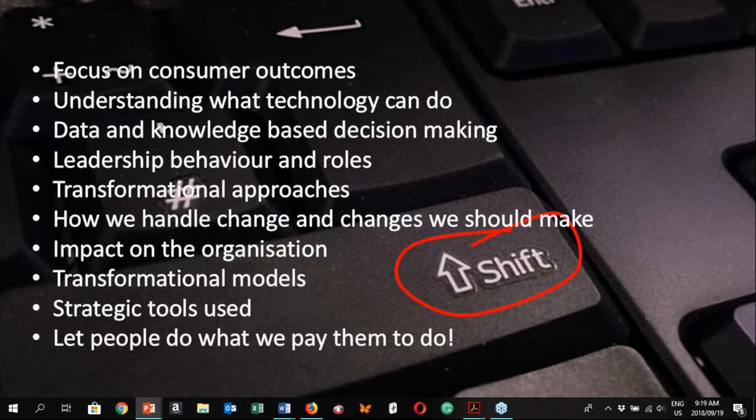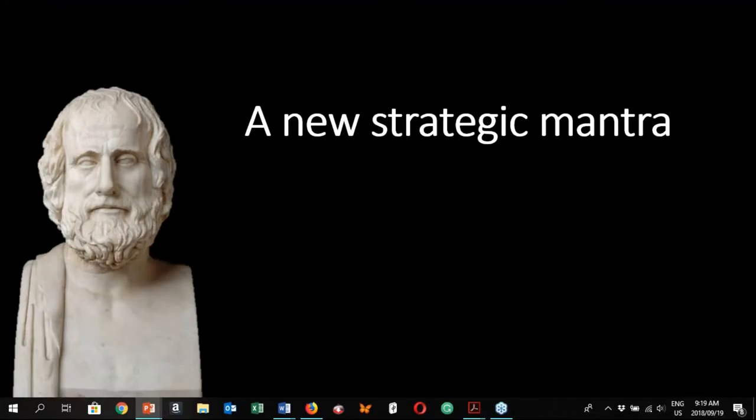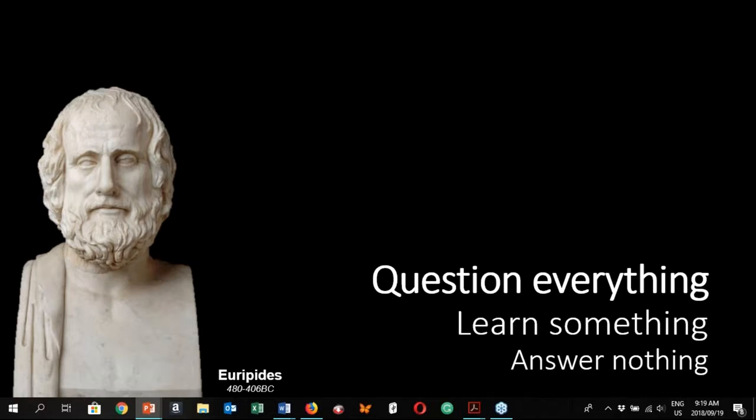What I'm going to do now is physically go through the structure of the book, which more or less aligns to these elements on the screen. So VeriSM is, I suppose we can say, about a new strategic mindset for an organization. And I quite like this quote: question everything, learn something, and answer nothing.